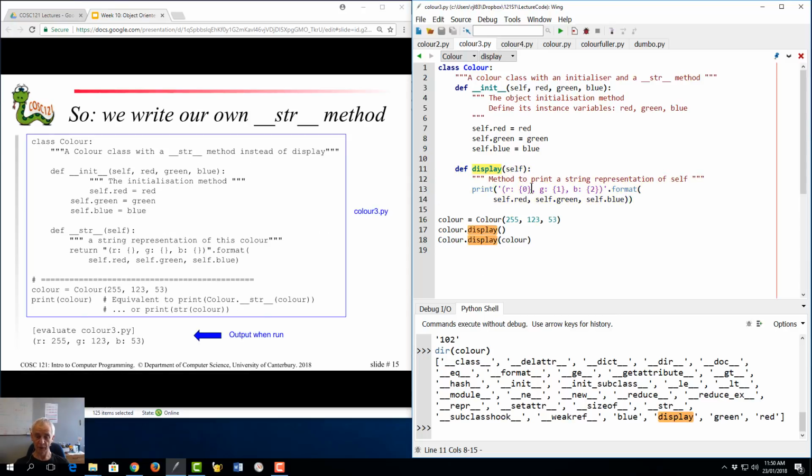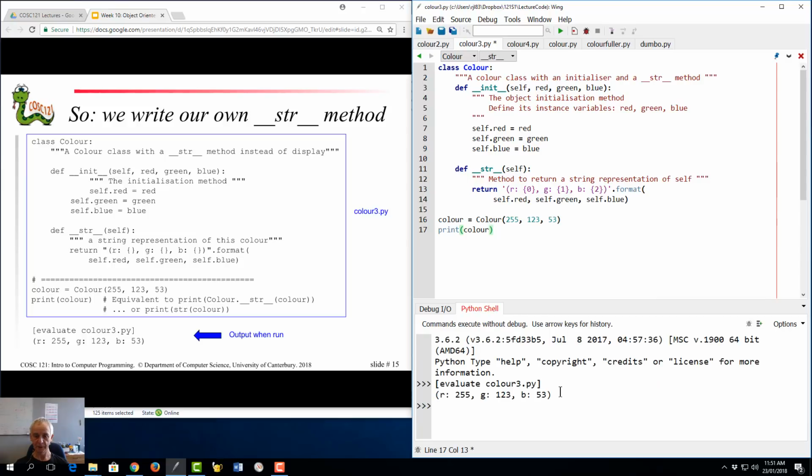This is very easy. We take our display method and we change it to a str, and instead of printing a string, we return. Hopefully you're familiar with the difference between printing and returning at this point. If not, about time you did get there. So we return the string representation. I can't call its display method because it doesn't have one anymore, but I can print the color. Let's see what happens. Print color. I get exactly the same output as before. But now it's more useful because I can also get the color representation.